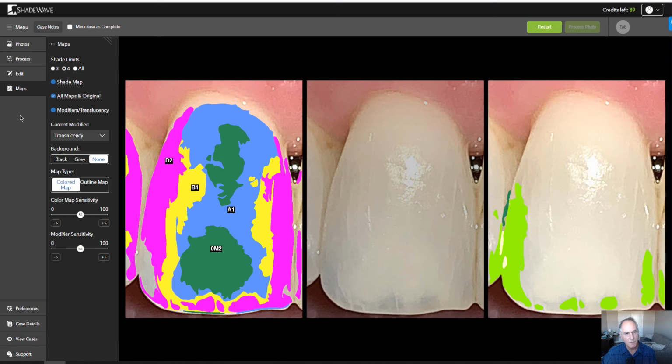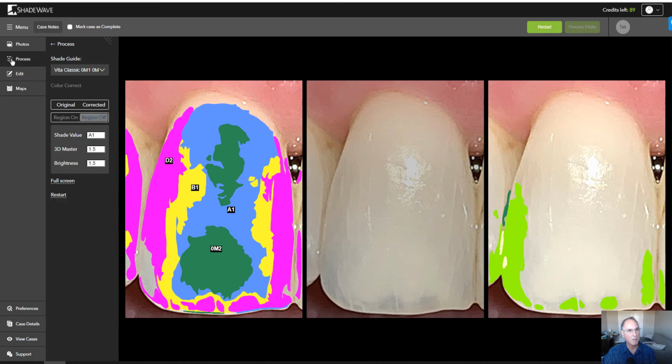So you process the photo. We have our shade map. Let's take a closer look at our process menu. Here you have the shade guides. Just click here and you can pick any shade guide that you want.